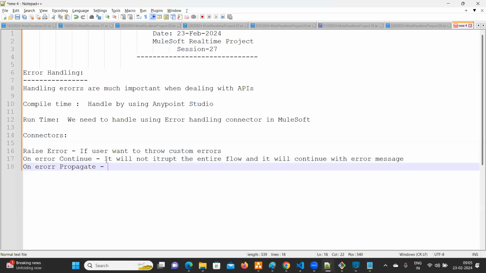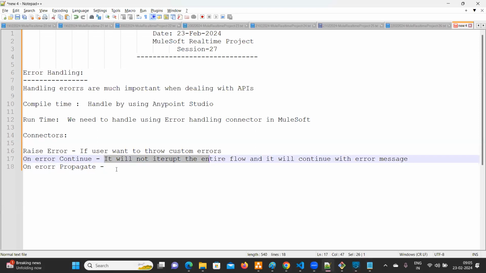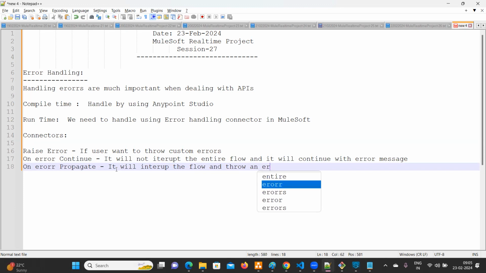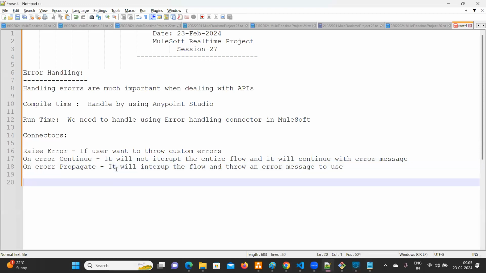What is error propagate? It will interrupt. It will stop. Interrupt in the sense, it will interrupt the flow and throw an error message to the user. Next, validations. Okay, validations: is number, is email, is URL. Okay, there are many things we can do.